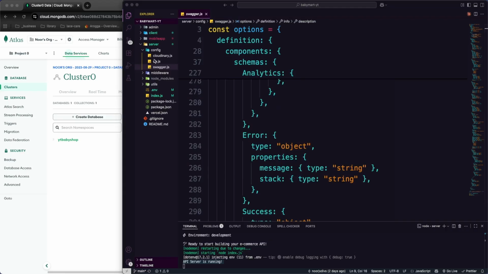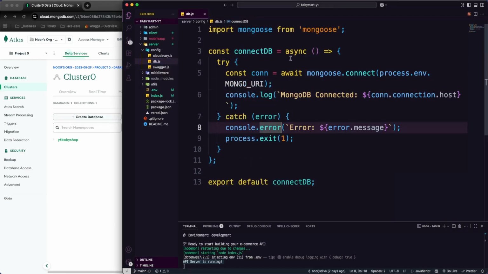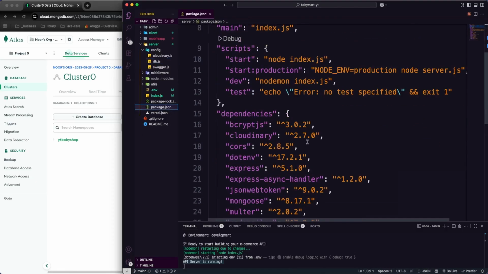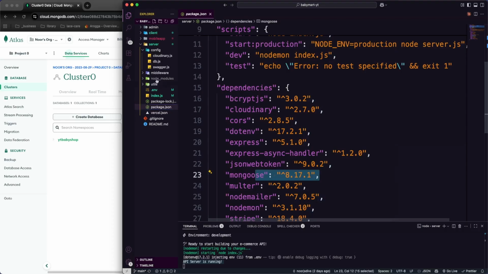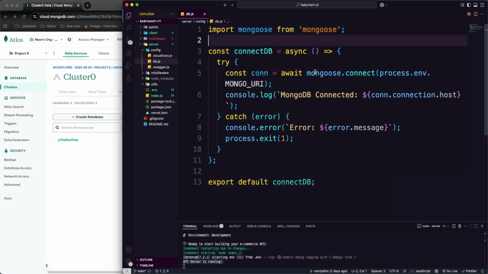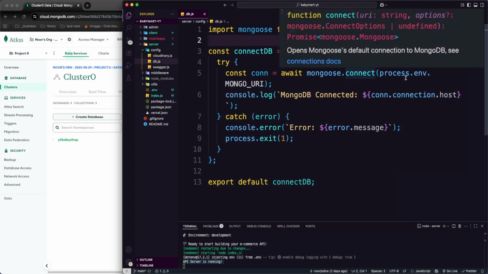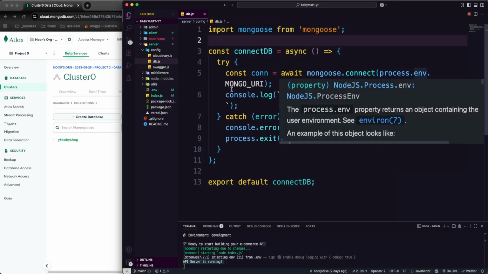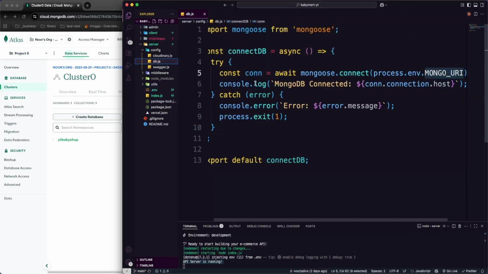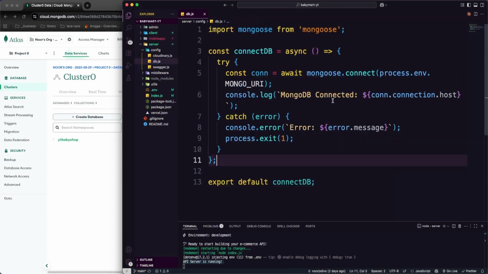So if we see in the DB, we are using Mongoose. As you can see also in the packages, this dependency is already installed, so you can simply find it right here. Now, after importing it, we are creating a MongoDB connection using mongoose.connect, and we are just passing process.env.MONGO_URI. That's why we need to provide that URI right here, otherwise it can't access. And then if it's connected, we are actually console logging that.